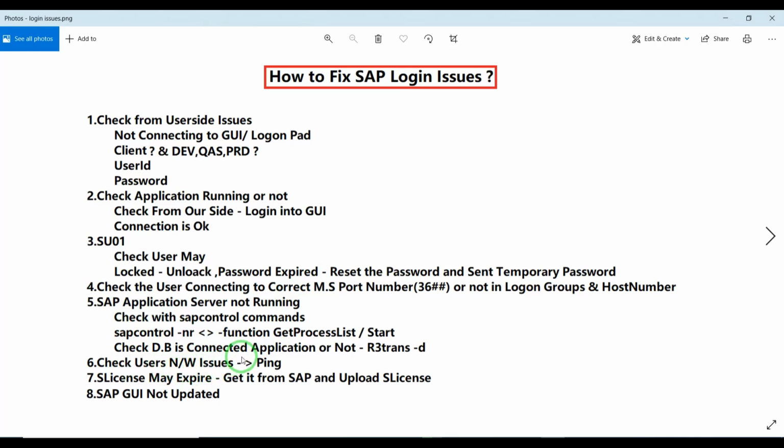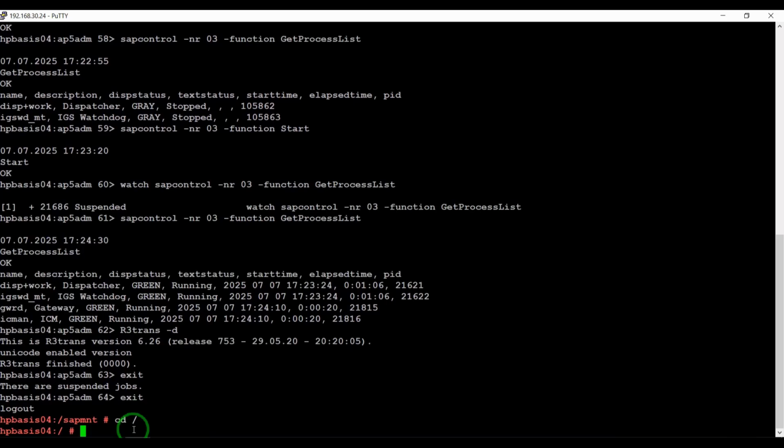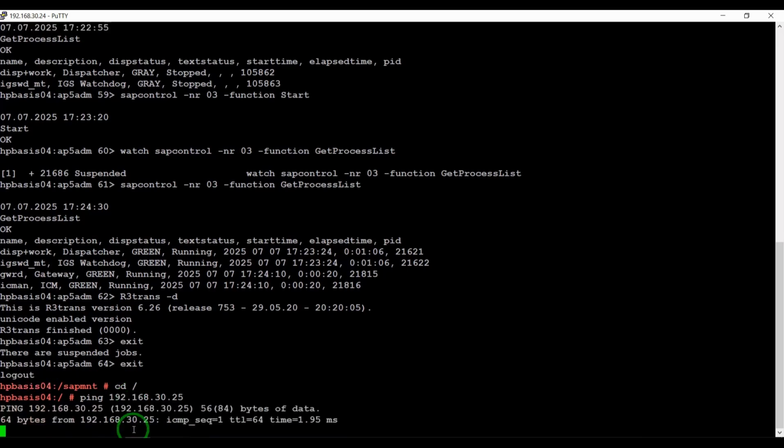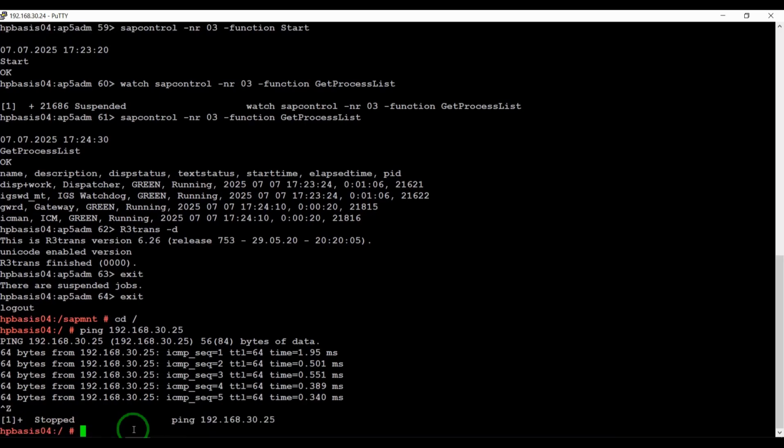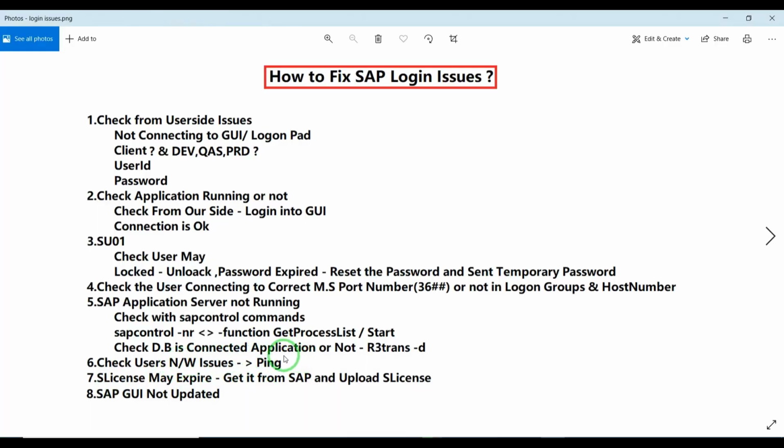Check user network issues. Network issues are also one of the reasons. He is connected to the application and the OS, but he may have network issues, so we need to check that too. How do we check network issues? Ask for the host address and just give the ping address like this. It is supposed to give a response in milliseconds. If it is a network issue, we need to contact the OS team.